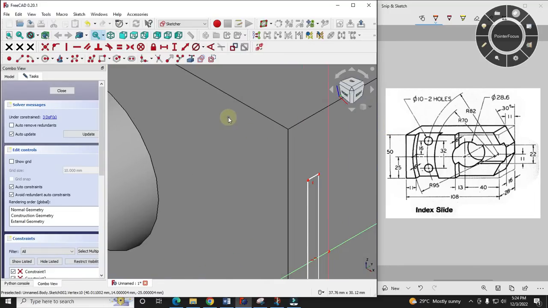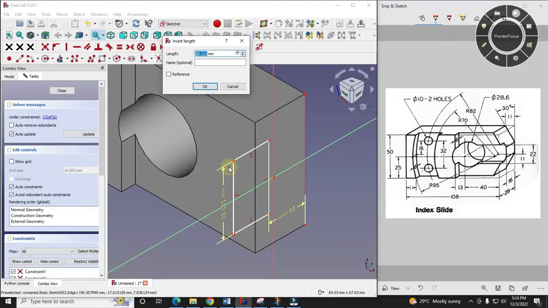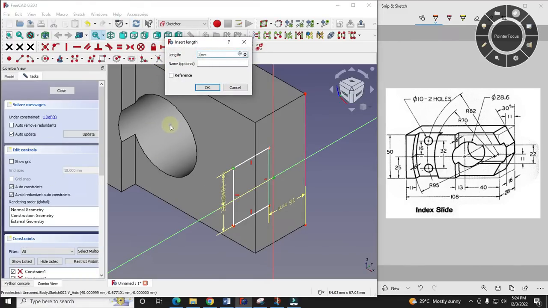I will switch to the isometric. Now I will give dimension 22, and from this origin point 11.